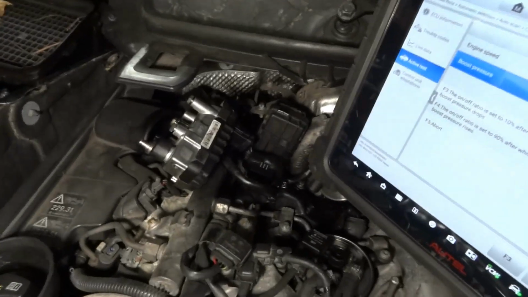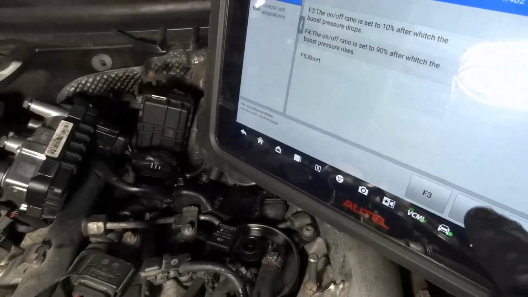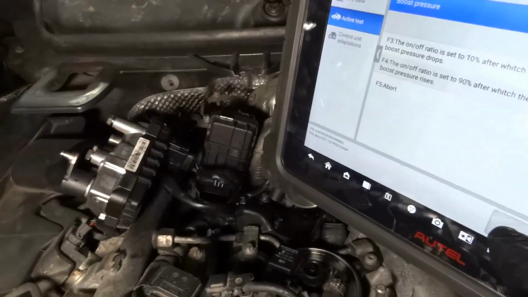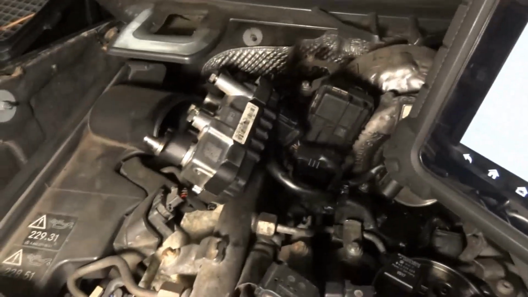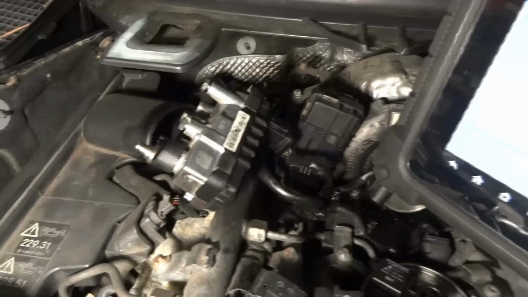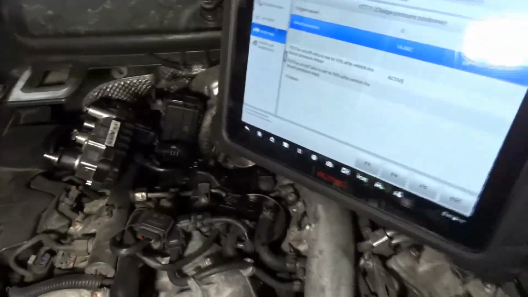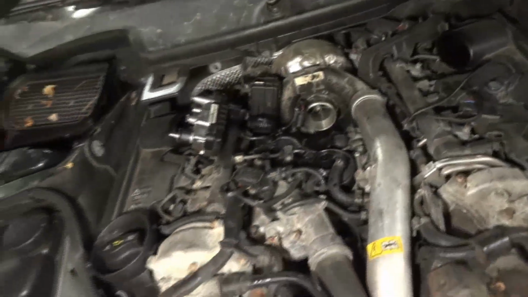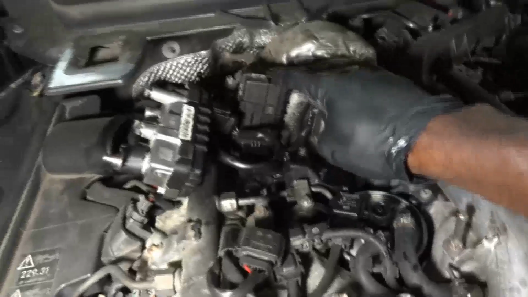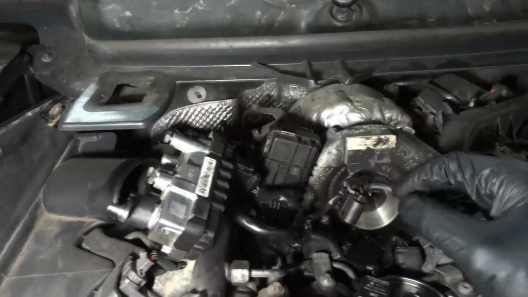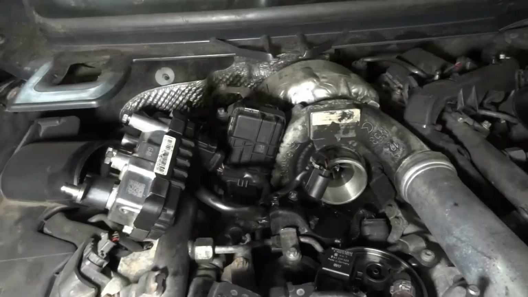Okay, so when we press F3, there's no clicking sound that we heard from this actuator. Okay, so that's good, guys. This actuator over here is bad. Okay, we gotta replace that. That's all it needs. We need an actuator.